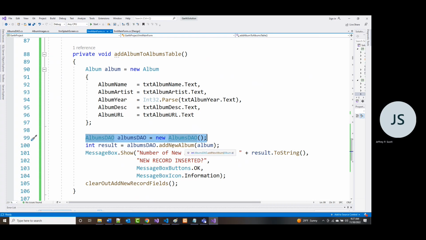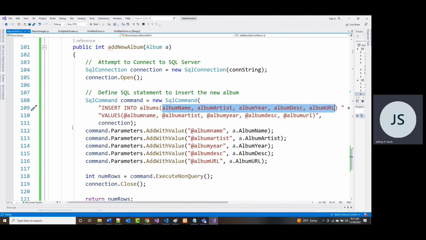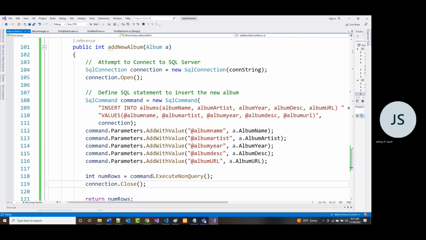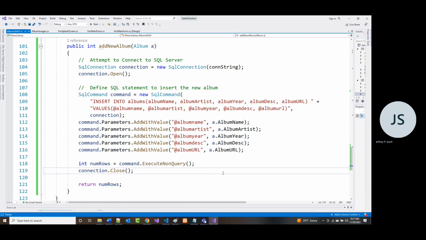All right. And in that albums DAO, that's what was in here. That's the whole routine. Let me make it a little smaller. There. That's everything. So you can do what you want to do. Take screenshots or do whatever.